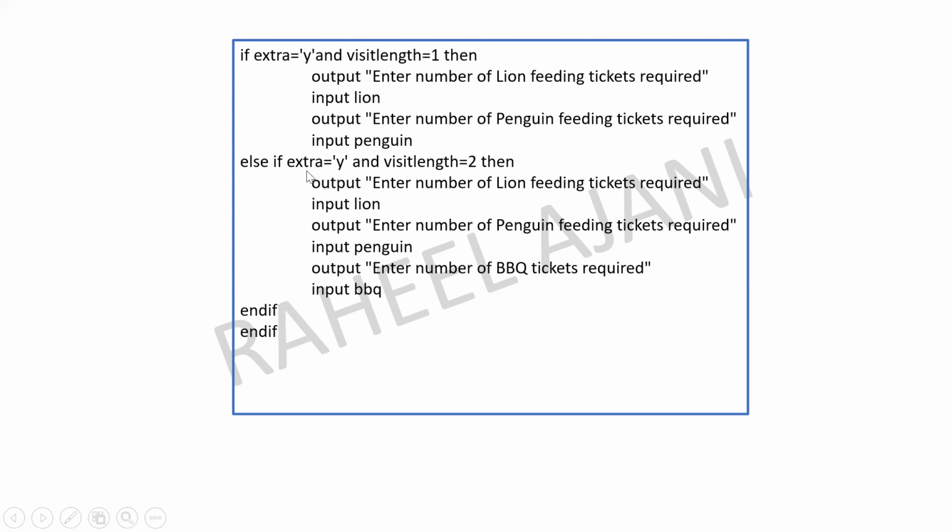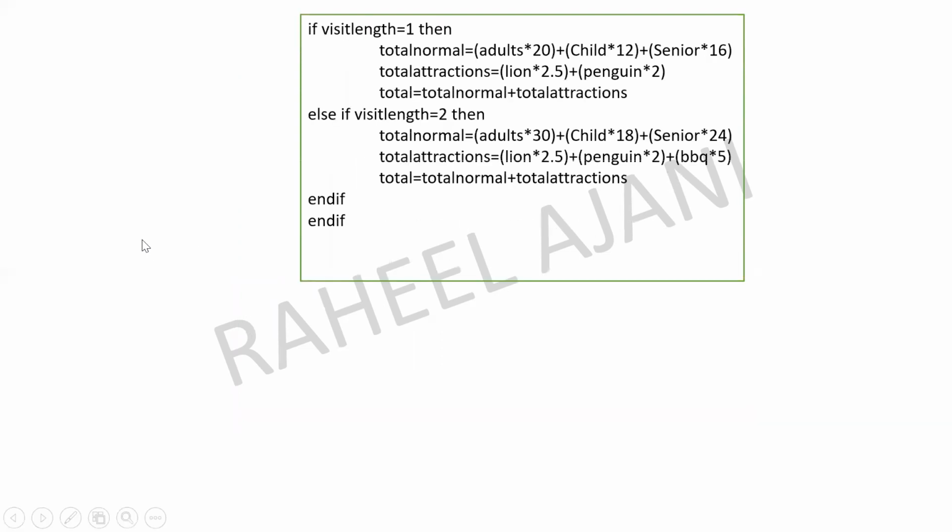Now, if the extra is Y and the visit length is 2, that means I want 2 days, then I get a third option as well: Enter number of barbecue tickets. So that's the differentiation: a 1 day length has 2 options and a 2 day length has 3 options. Once this part is taken care of, all the input that was required to calculate the cost of the ticket is done.